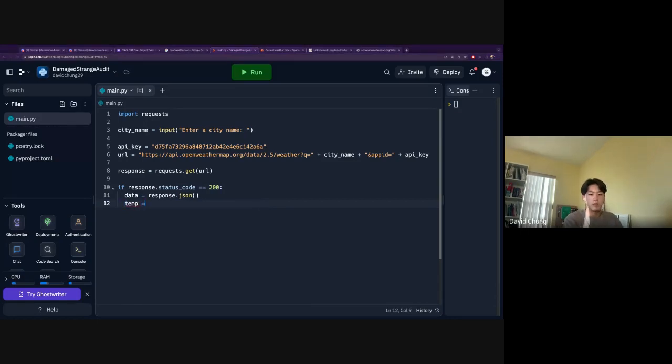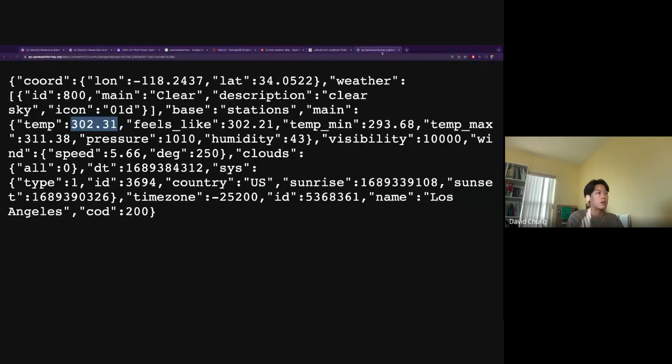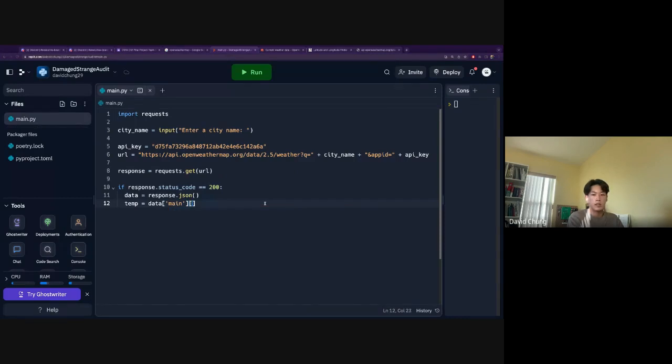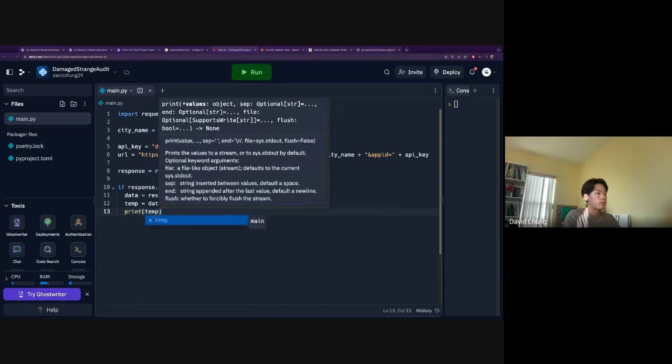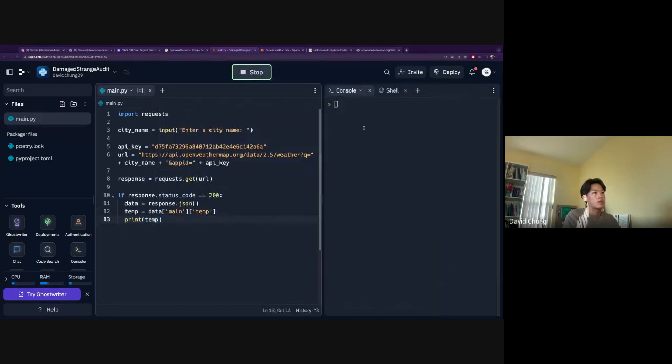This is a variable, so you can name it whatever, is equal to data. And remember, we want to go to main because that's the first level we go into, and then the second level is temp. Any questions? So I have main and then temp, and that should get me the temperature. Any questions? I'll keep the chat open. And what I can do is print this temperature. Let's see if it works. Yep, 302.